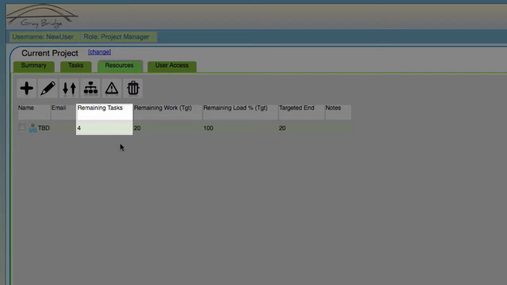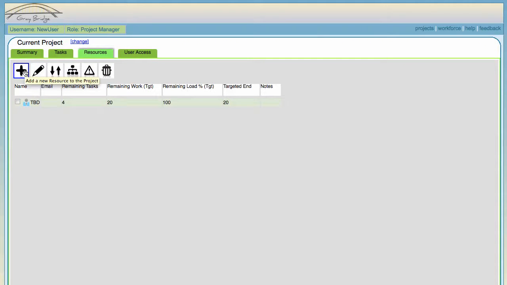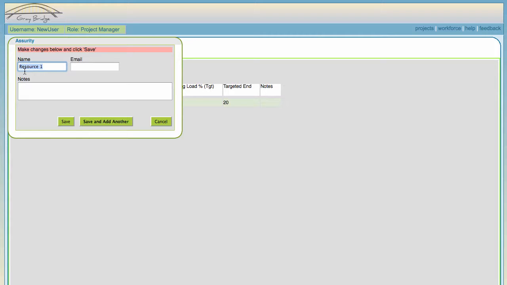As you resource a project, this tab will allow you to quickly determine if any tasks are slipping through the cracks by showing you how many tasks are assigned to TBD. Let's click on the Add button to add a couple of resources.